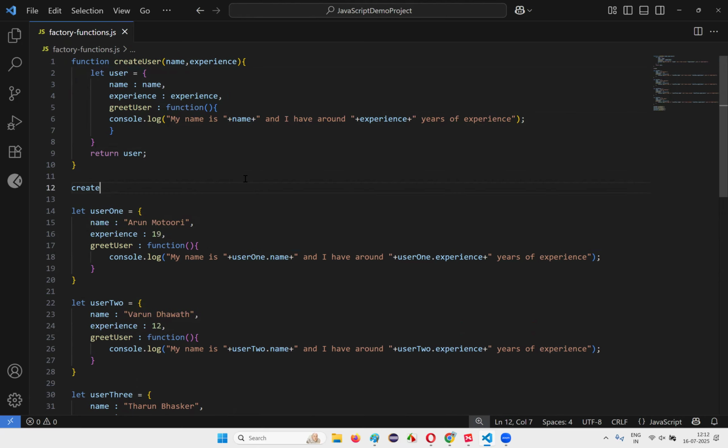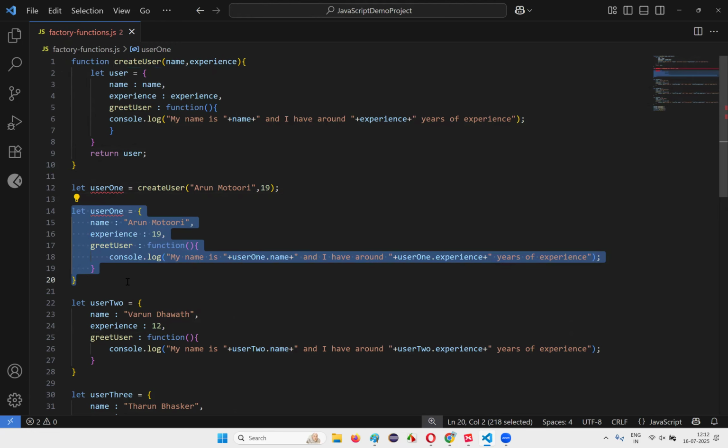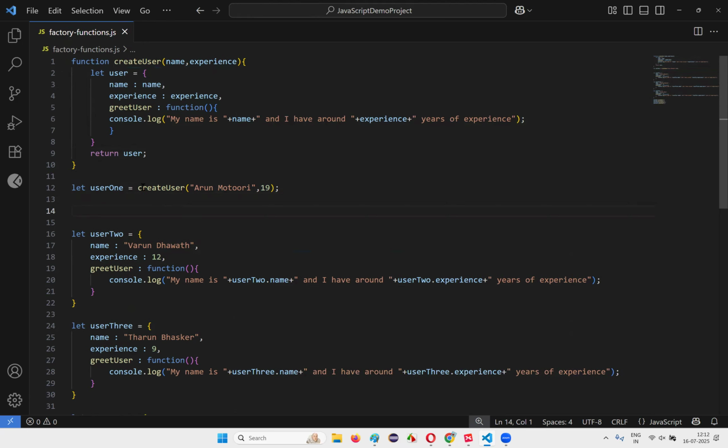So for example, createUser. And here I need to pass the name and experience. I would like to pass the name as Arun Motori, and the experience as 19. Then here I'll say let user1 is equal to, that's enough. You don't need this one anymore. You don't have to create an object like this. When you call a function, automatically the object will be created.